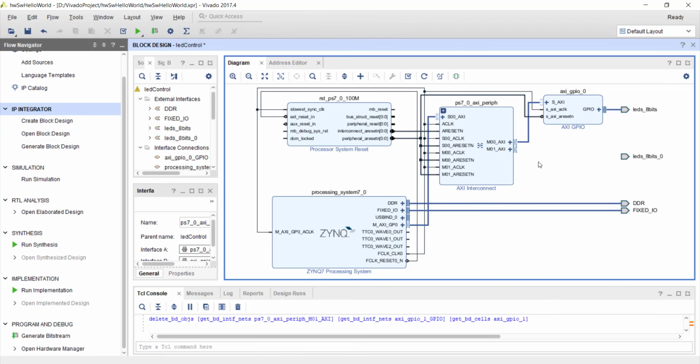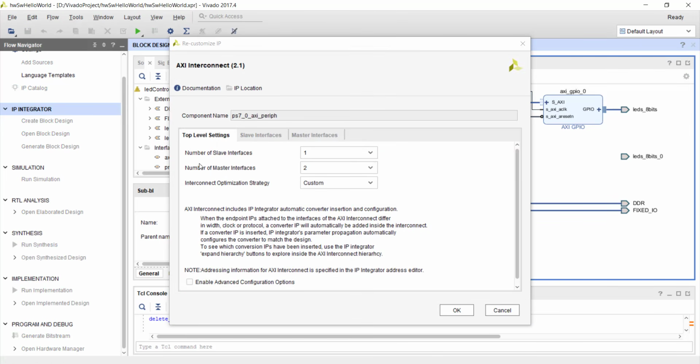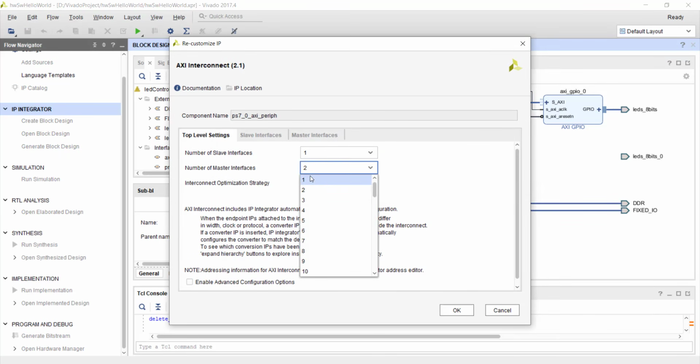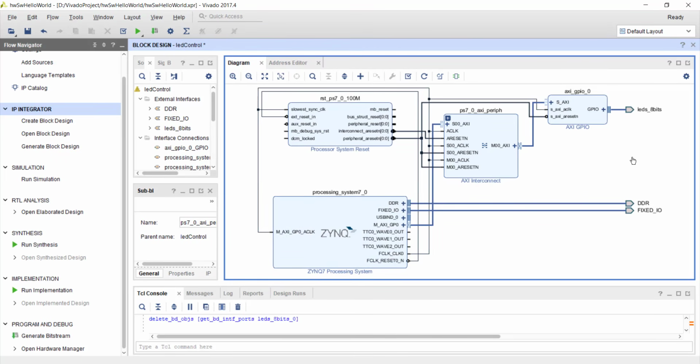Okay, so let me delete it again. And I don't want this second interface, so I can just double click and set the number of master interfaces back to 1. Okay, and let's delete this one also. And for our current project, this much is enough.